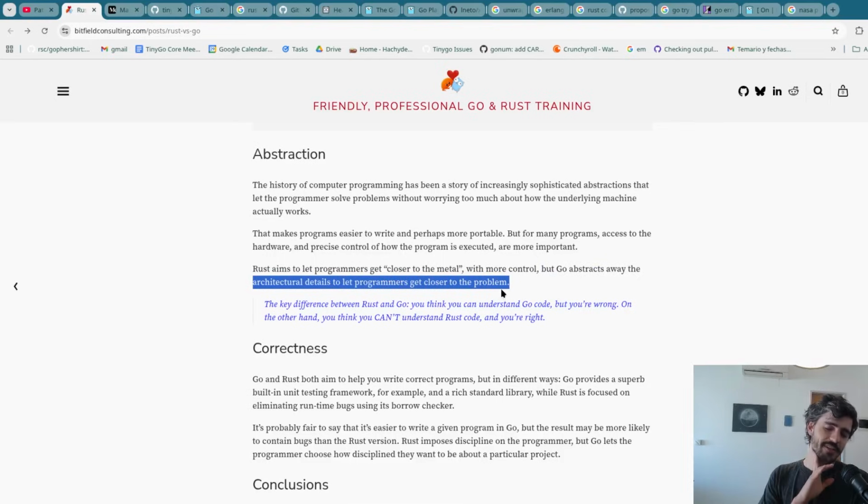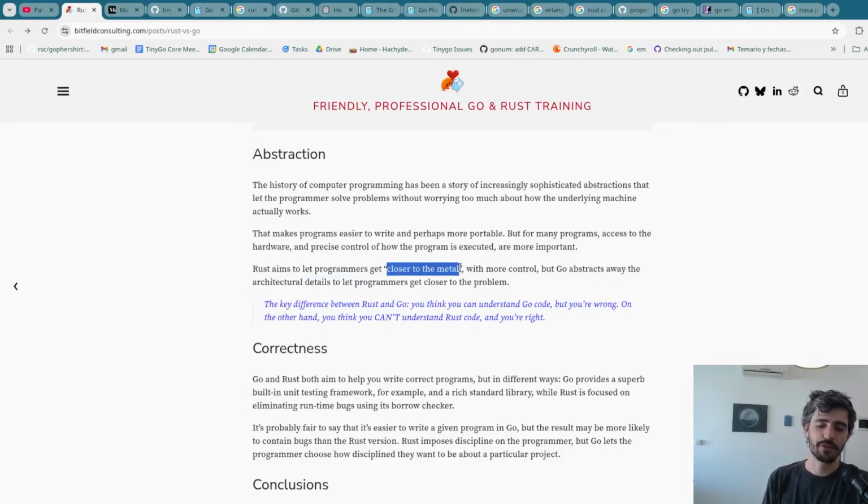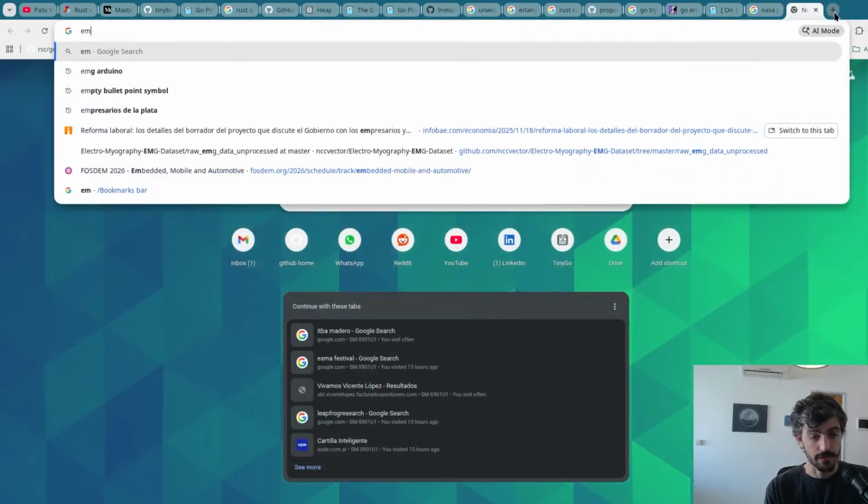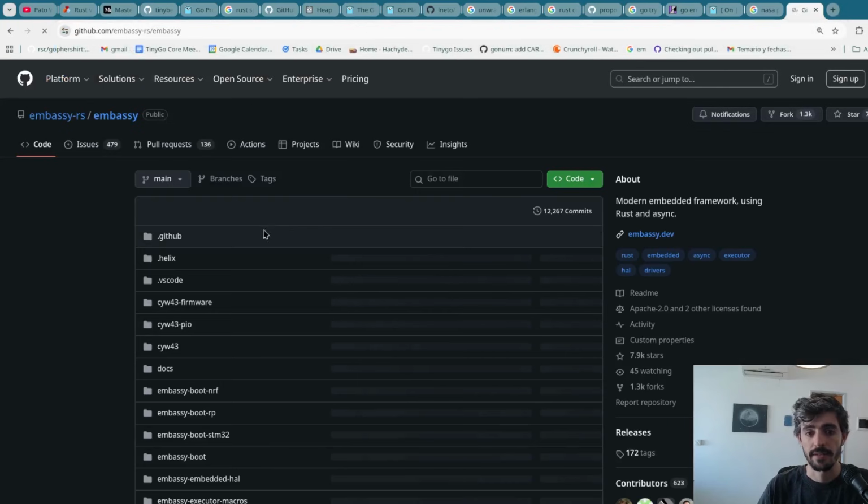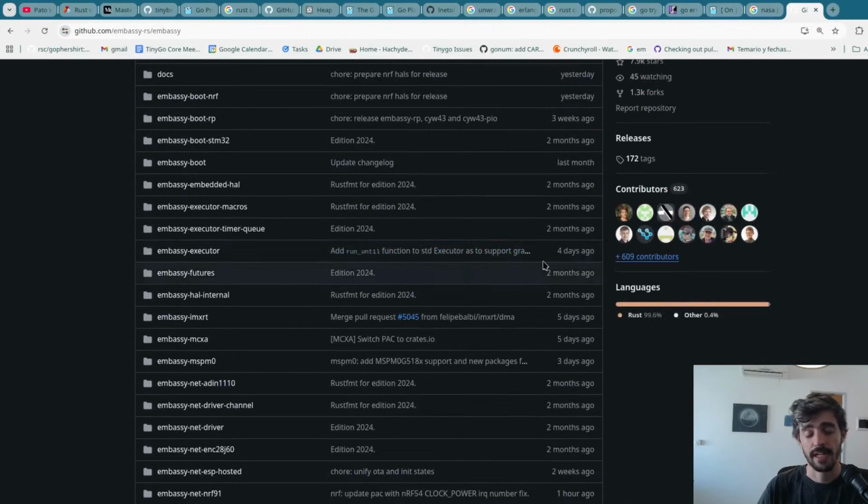Now, I don't like how... Yeah, this is just false. I mean, I program microcontrollers with Go. I write to memory mapped registers. Go doesn't let me get close to the metal. In any case, I mean, I've contributed to Embassy RS. And this is an example of, I am so sorry, Dario.